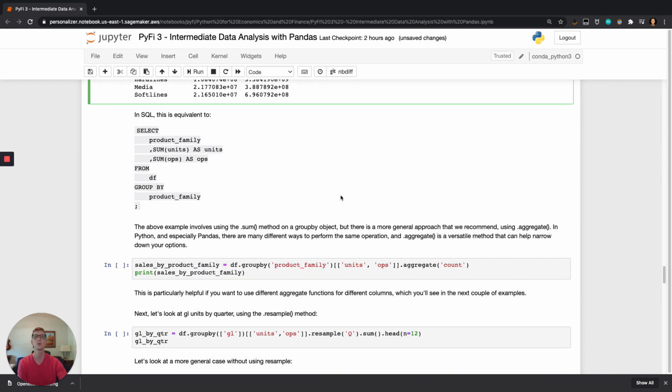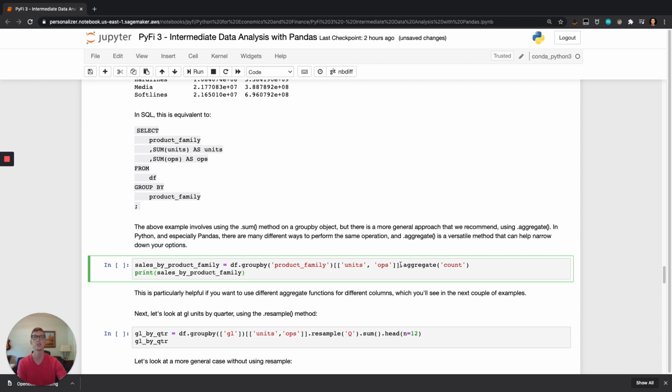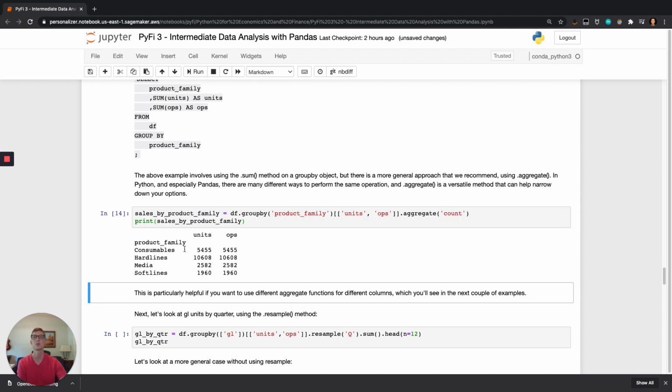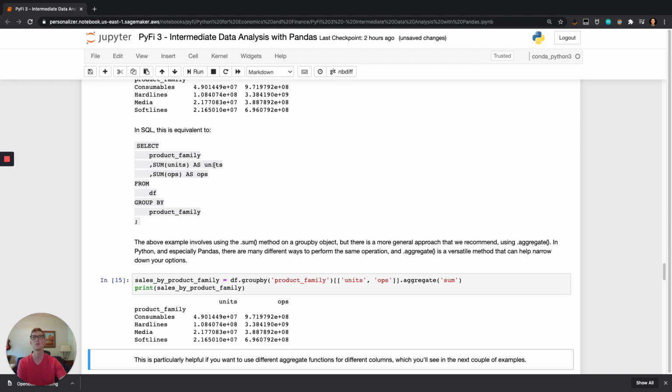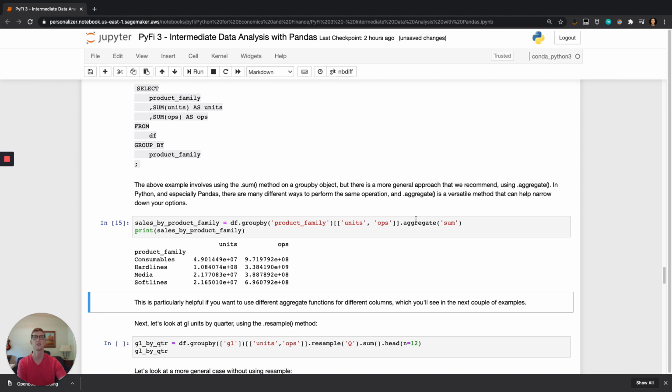But we can also do other things that might be useful. So instead of just summation, we might want to do aggregation by count. So here, instead of using .sum, we're going to use .aggregate. I've got by count. So this gives us the count of these. We can also change this to sum and get the same information that we got before. .aggregate gives us a little bit more flexibility.